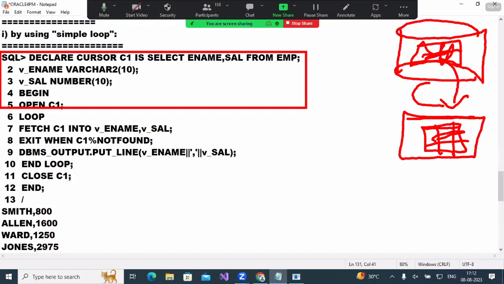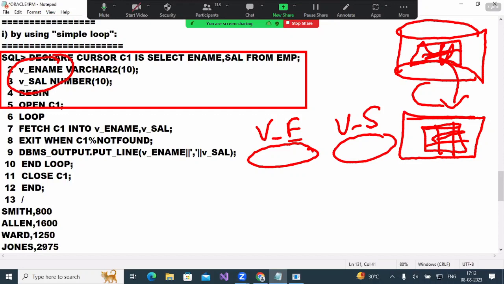Now understand the loop. Here I declared two variables. The purpose of the two variables is allocating some memory: v_name, v_salary. Data loading. And now come to the loop, and fetching started. Fetching from C1. So now the first record is fetched from C1. This is C1 memory. This fetched data is stored where? Into variables. The first employee name is what? Smith, 800. Storing into variables.